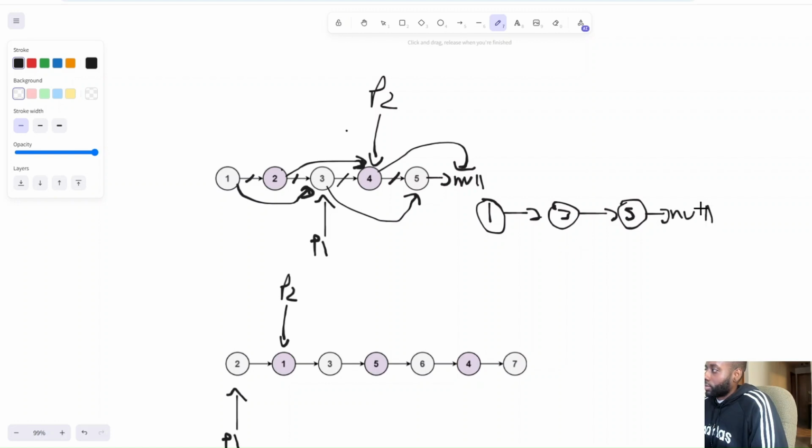All right. So now the even list looks like that. So 2, this is a 2, believe it or not. And then 2 points to 4, like we were doing. Then 4 points to null, right there. Okay.